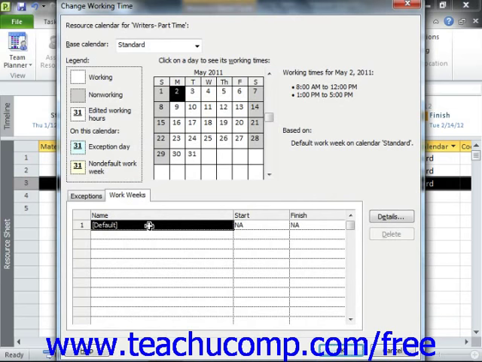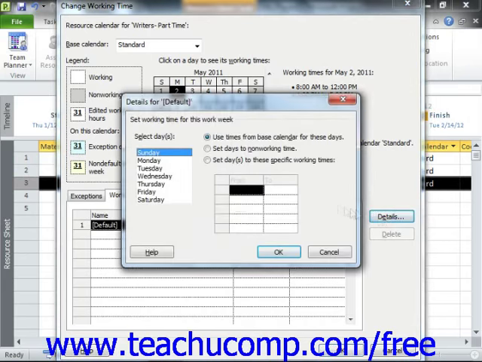Next, for whichever schedule you are editing, click the Details button in order to open the Details For dialog box. Here you can select the desired day or days of the week to edit by choosing them from the Select Days list at the left side of the dialog box. To the right of that area, you can then either select to set the days to non-working time, or you can select Set Days to these specific working times from the option button shown.